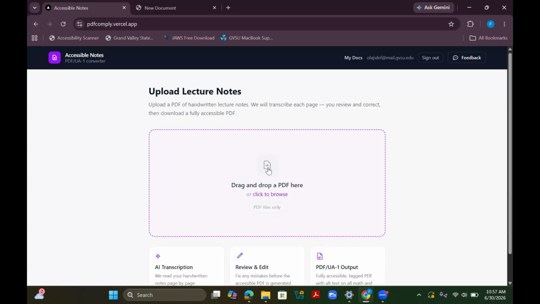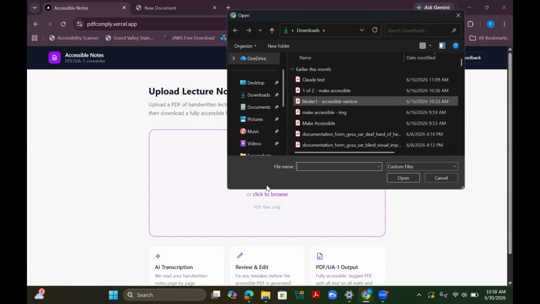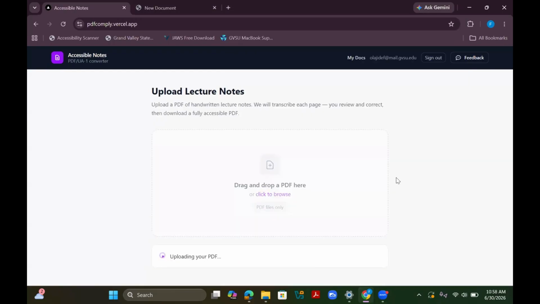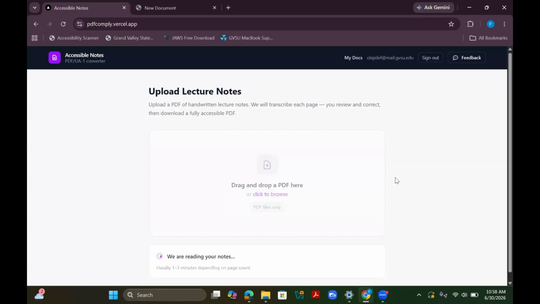So to begin, I will click on the drag and drop PDF here, or click to browse option. All right, and then I'll go to where I have the document saved. So I'll select the document I want to convert and click on open. Now the tool will take a while to convert the file, as we would see shortly.